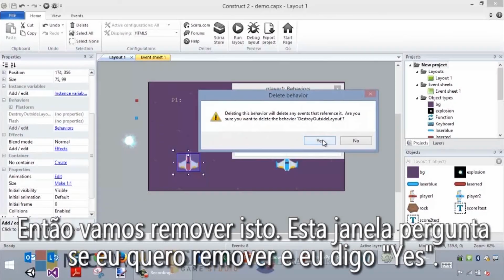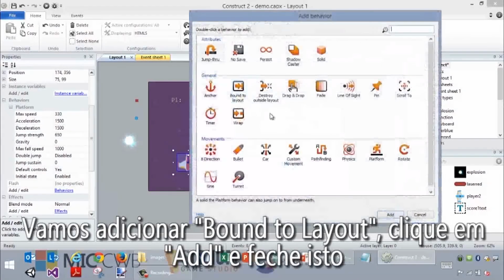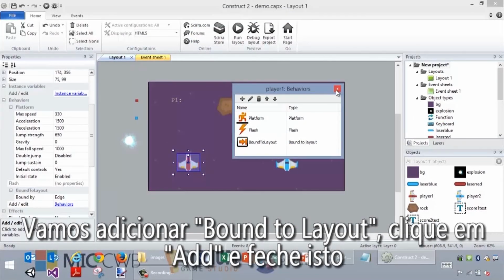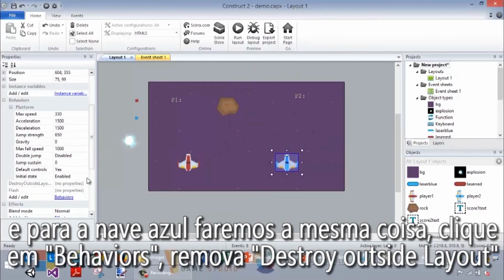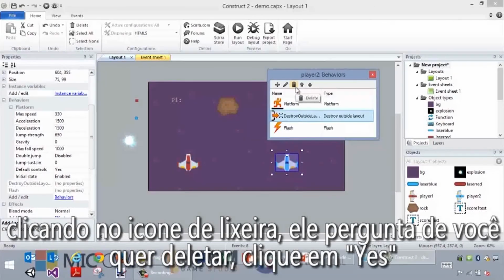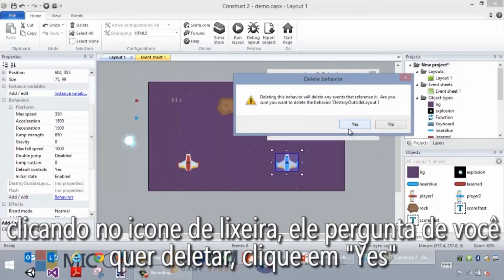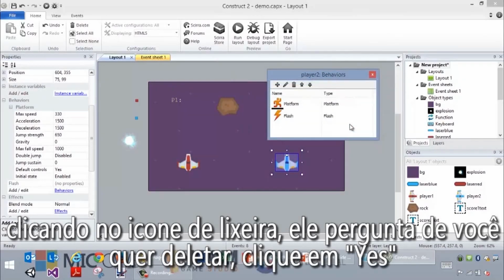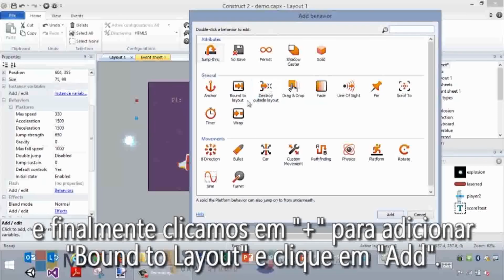It says, do you want to remove it? I say yes. And let's add bound to layout. Click add and close that. And for the blue player, we'll do the same thing. Click on behaviors. We're going to remove destroy outside layout by clicking on the delete icon right here. It says, do you want to delete it? We say yes. And finally, we click plus to add bound to layout and click add.